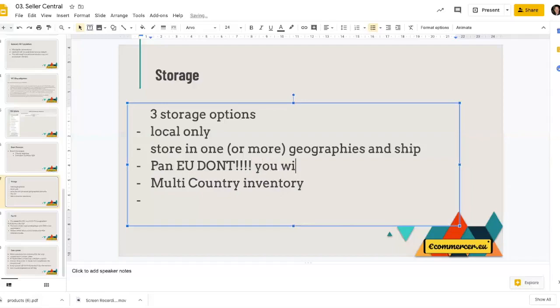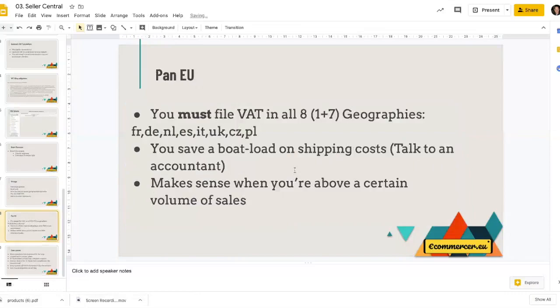You will need to declare VAT in, okay, actually, I have a slide about that. So the next slide over here. Pan-EU. For Pan-EU, you must file VAT in all countries. Why? Because you're storing stock in all countries.